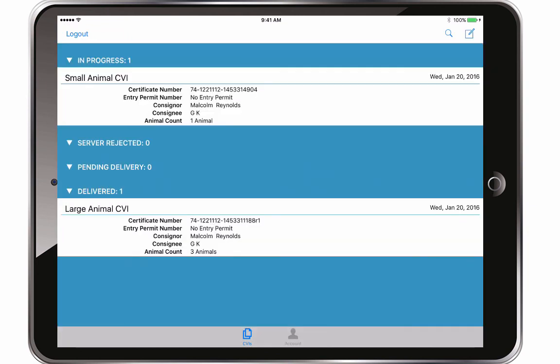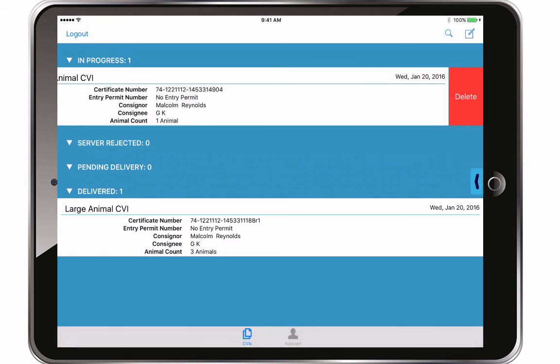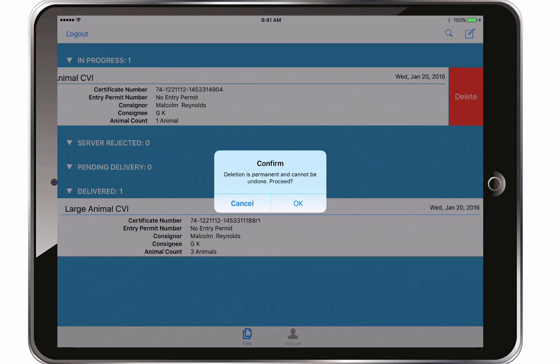Finally, you can delete a CVI by swiping the certificate to the left from within the CVIs tab. Tap OK in the Confirm Deletion pop-up box to delete the certificate.